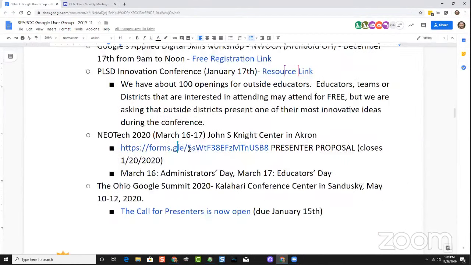The next one up is Neotech. So this would be my corner of the state, Northeast Ohio. If you're up in the Akron, Canton, Cleveland area, anywhere in Northeast Ohio, you certainly know about Neotech. It's been going on for many years, very similar to the Spark conference that we do in August. This is the one done by NeoNet.